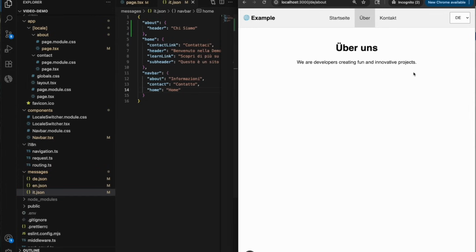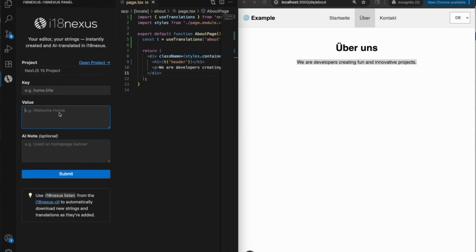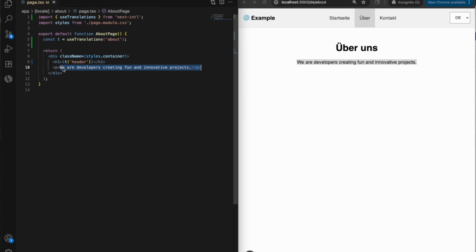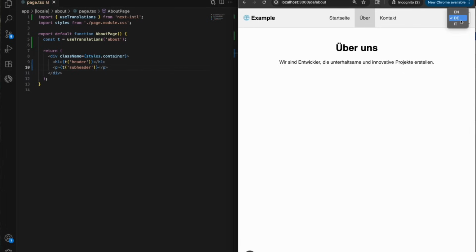Now let's quickly do the same for this text right here. So I'm going to copy that and open up the i18nexus extension, paste that in here. We'll call this about.subheader and submit. Then we will swap out this text here with the new key. This will be T subheader and save. And just like that, all the text in our component is translated.